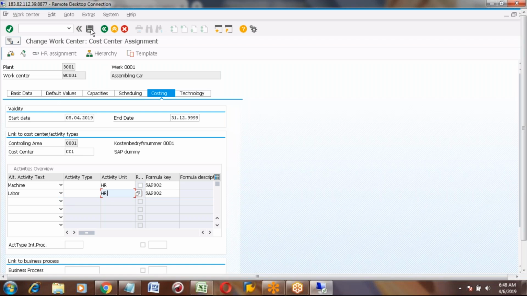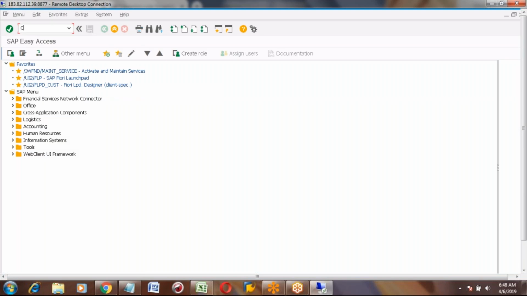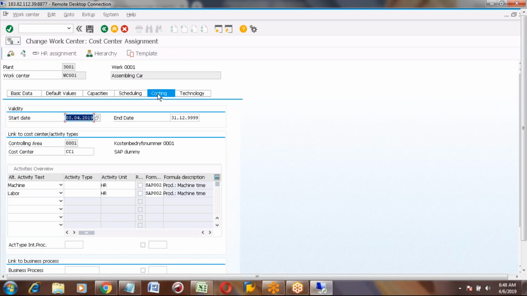And now you can maintain the price. Okay, I have a question. Yeah, no problem. I'm opening it again. In the costing, it says a formula. SP002 and SP002. Where do they take it from? I think you said something, but I'm missing that.